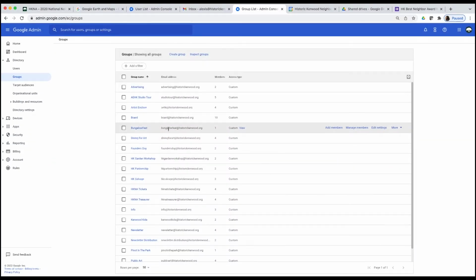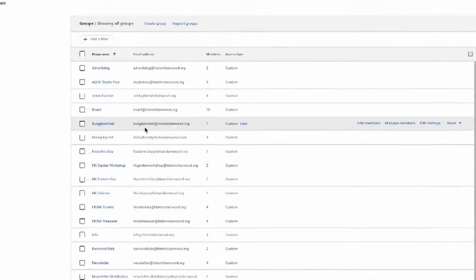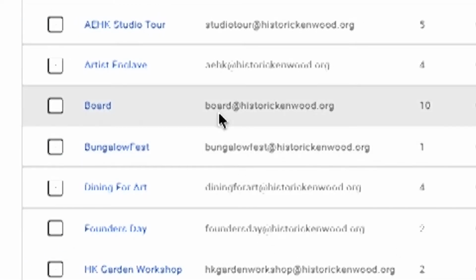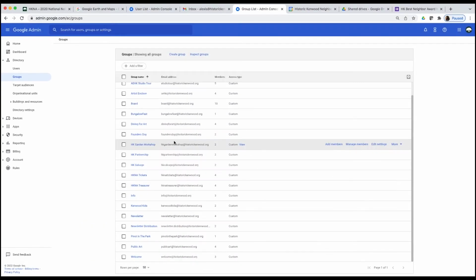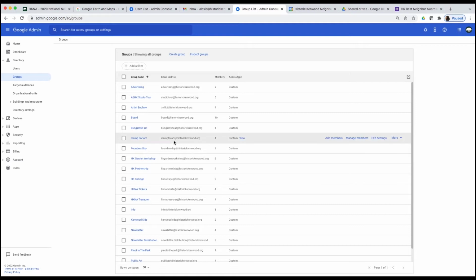If you become a co-chair of Bungalow Fest, you might be written to at bungalowfest at historickenwood.org. Another one you might recognize is board at historickenwood.org. If you write to board at historickenwood.org, you get all nine of the board members at once. This is just making our communications way more streamlined and our public appearance way more professional.